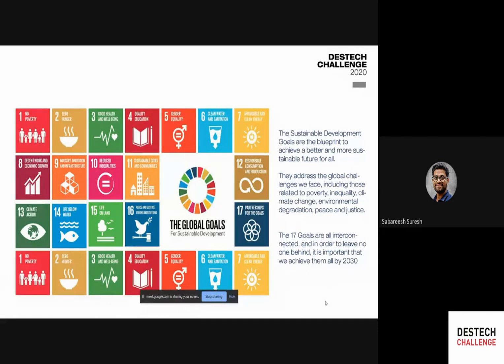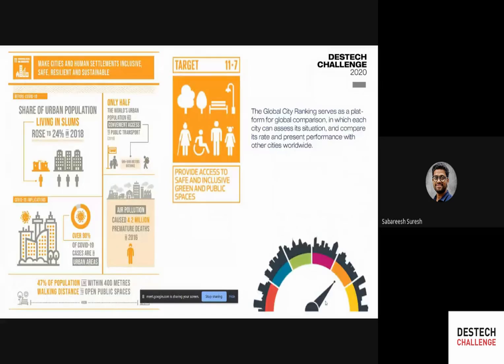Now, for the sake of this particular competition, we are just going to be focusing on one specific goal of common interest, which is goal number 11, that talks about sustainable cities and communities. This goal has been envisioned with a clear agenda that our cities are going to be very important elements that will shape development in the near future.